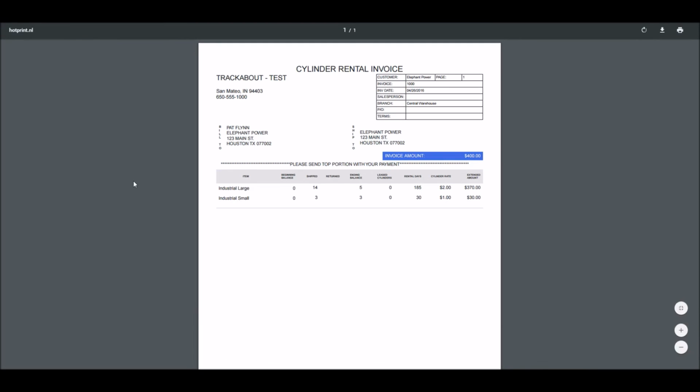So here's an example of a rental invoice printout. This printout can be completely customized to make it look however you want. This is just a standard layout we have in the system. So to summarize, in this video, we've covered lease ordering, lease renewals, and cylinder rental management.